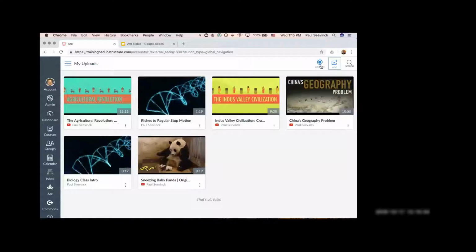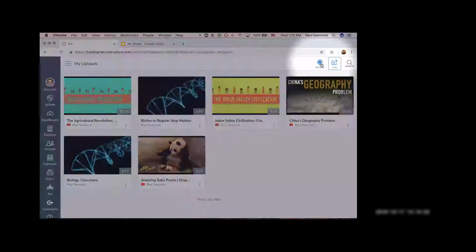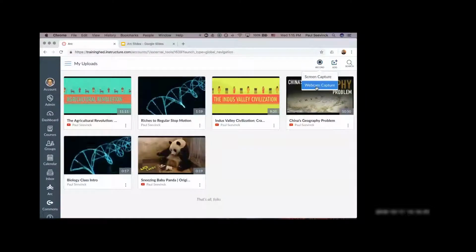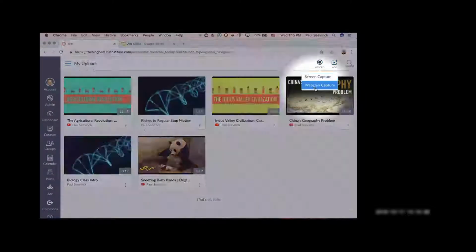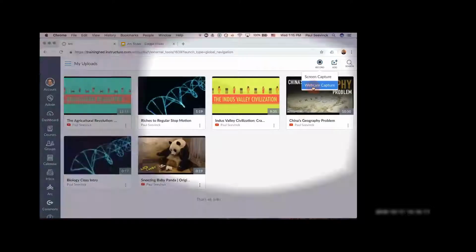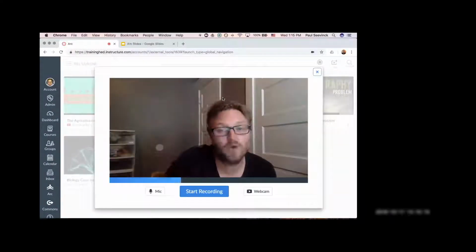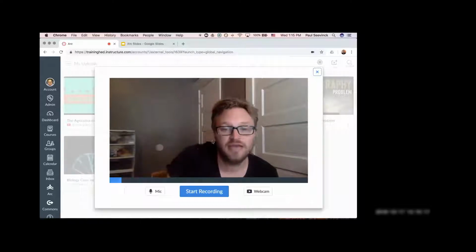The next option that we have is this button that says record. So I'm going to click on record. We've got screen capture and video webcam capture. When you click on the one that says webcam capture, it's going to allow you to access the webcam on your computer. Hi, everybody. And you can start to record right from this space.